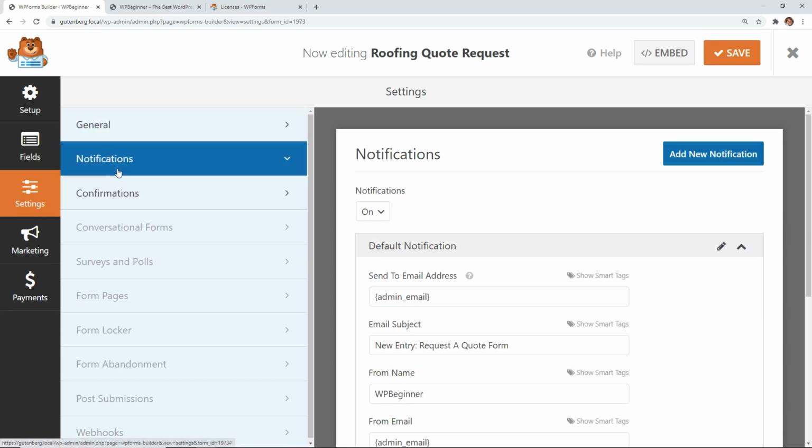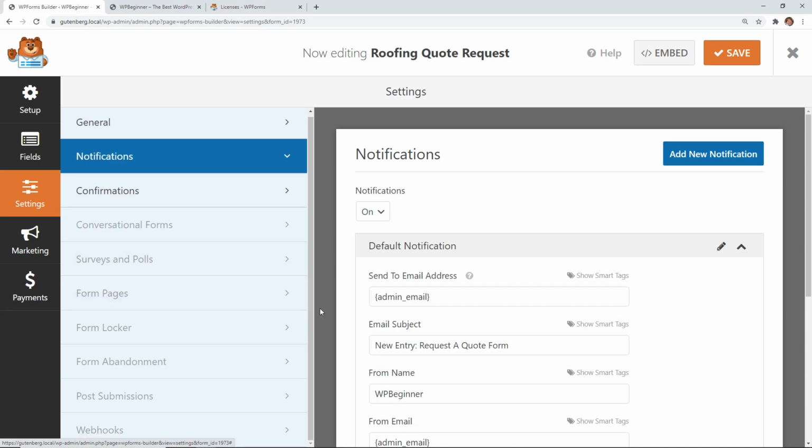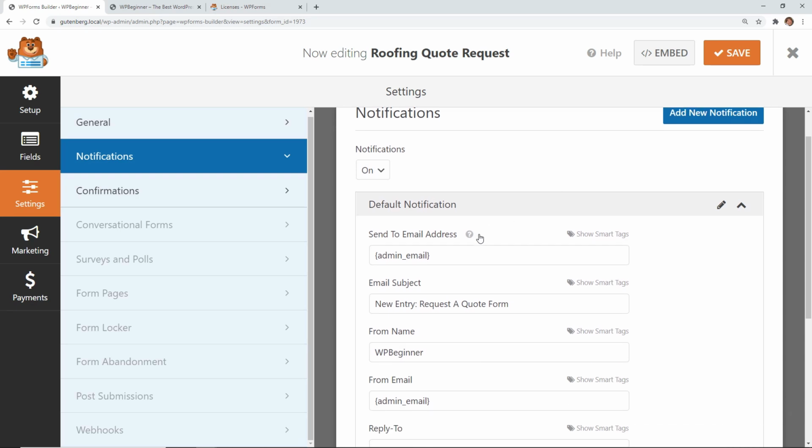These are the emails that you get. And then with the paid version or higher, you can also set up another notification so you can send it out maybe to the person who just requested it. You can send them an email with all the information that you just received.